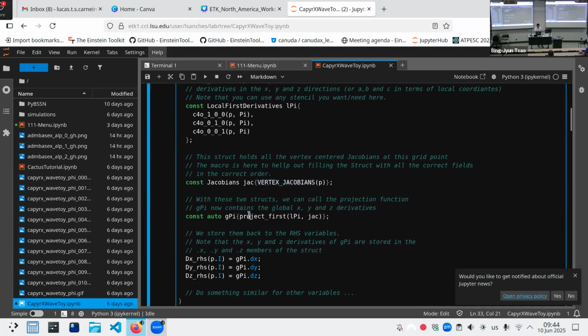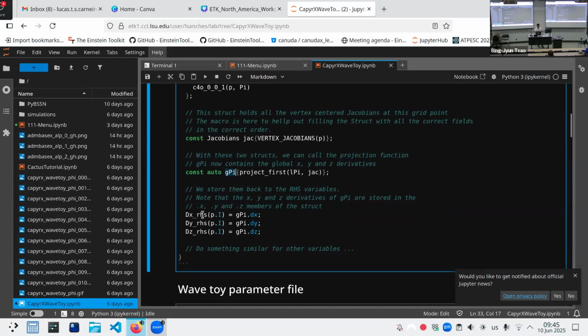And finally, we have this function here called project first. If you're doing a second derivative, you have project second. You pass your local first derivatives, doesn't matter if they are lopsided or centered or whatever, and you pass your Jacobian data structures, and boom, you're done, right? So this variable now contains your global x, y, and z derivatives ready to be used for your wave. And this is just how you do it.